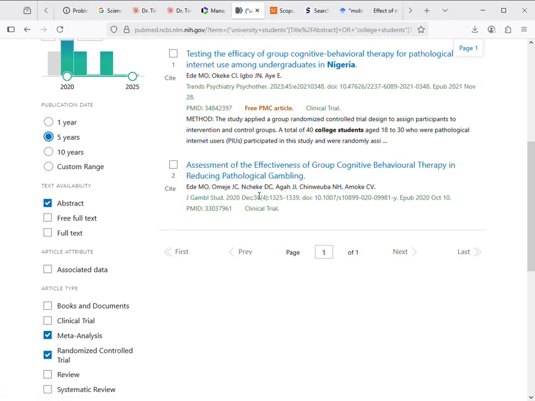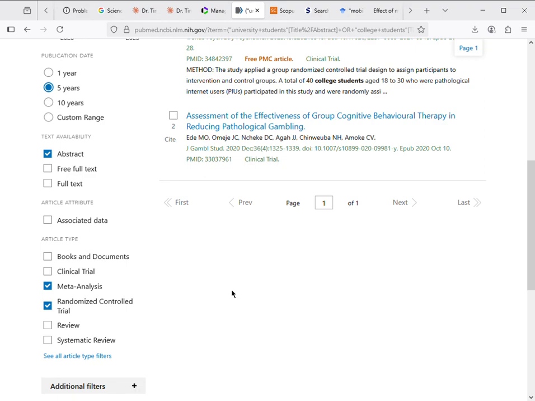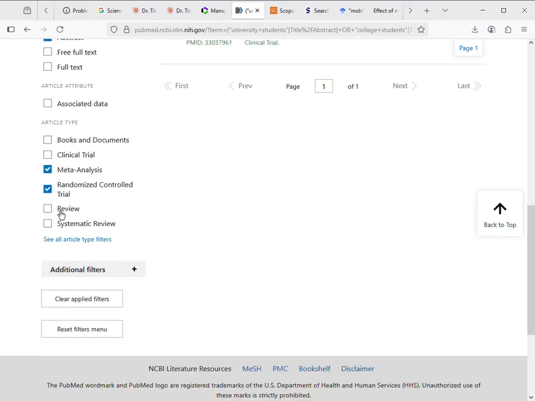The same thing is applicable to this assessment of the effectiveness of group cognitive behavioral therapy in reducing pathological gambling. This does not relate to our work because the key terms are not there. The population is not there. Our intervention is not there. The outcome is not there. There's no comparison, which is our traditional methods. So these are the basic things you look out for.